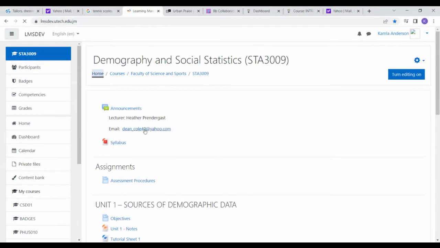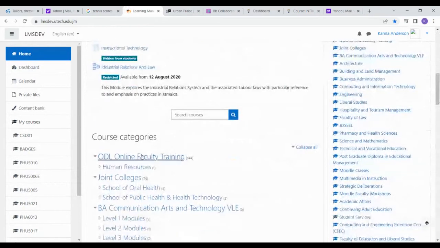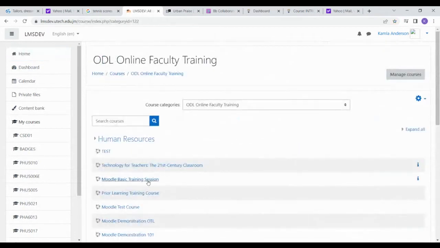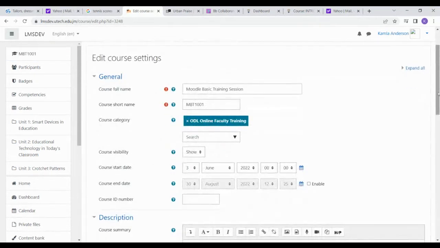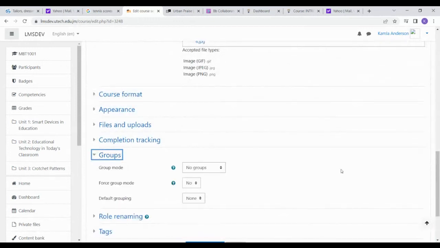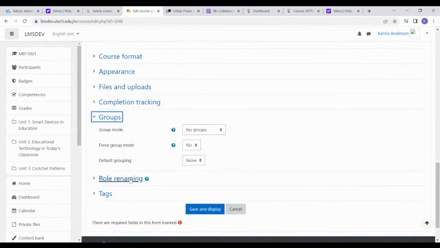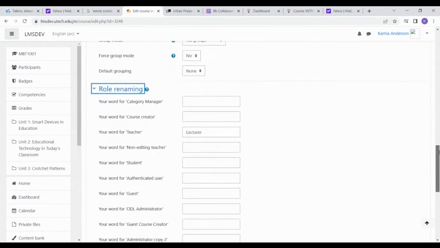All right, so I'm not sure exactly which course she was using, as I said, I came on a little bit late, so I'm just gonna pick a course. All right, so where we were was the edit settings section, right? So we were looking at, she was talking about role renaming, right? Yeah, so you're seeing my screen and you're hearing me. All right. So she was talking about role renaming.